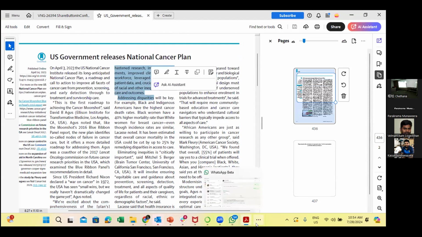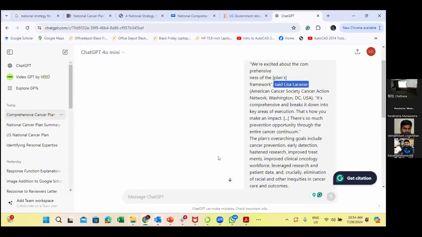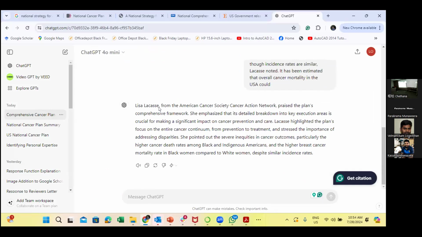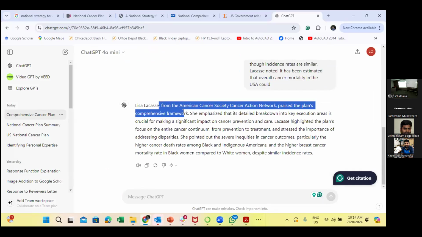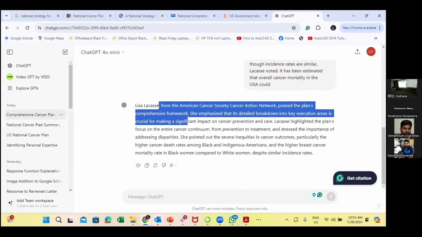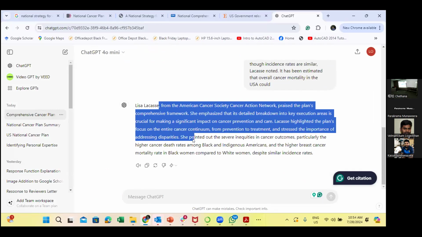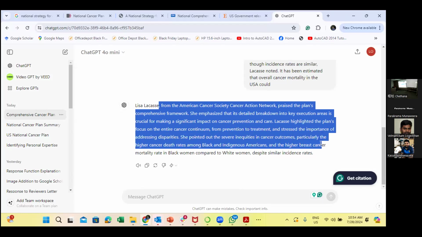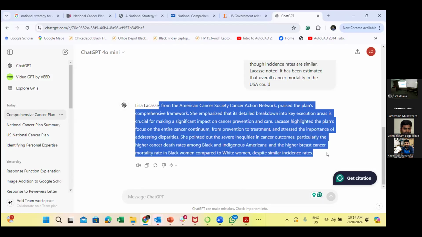So what ChatGPT is giving me as the answer: Lisa from American praised the plan's comprehensive framework. She emphasized this detailed breakdown into key. She didn't say these things at all, right? So this is how misconceptions happen. But the answer is something good, right? It's good. It's detailed, but not exactly 100% correct. I want the phrase that she said, but it's giving the total thing.